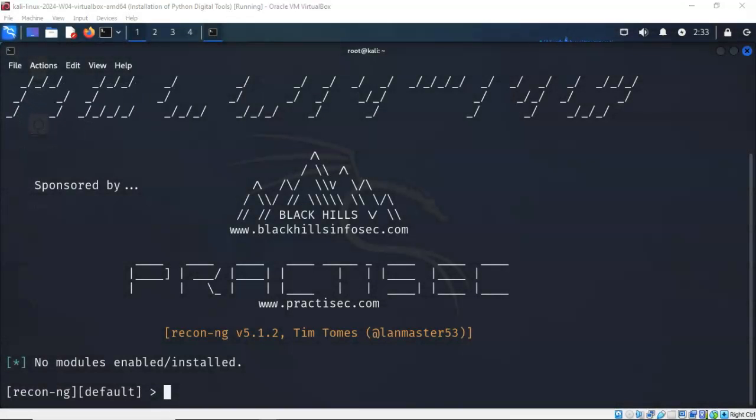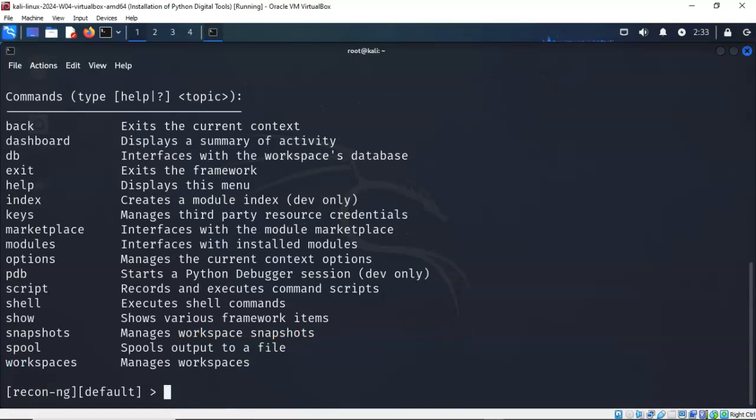To find out what commands are available for you inside of Recon-ng, we can just use the help command. We're going to be working with some of these commands in here: marketplace, workspaces, modules, options, DB, and a couple of the other ones. Since this is a modular framework, we have to set up things in a modular fashion.